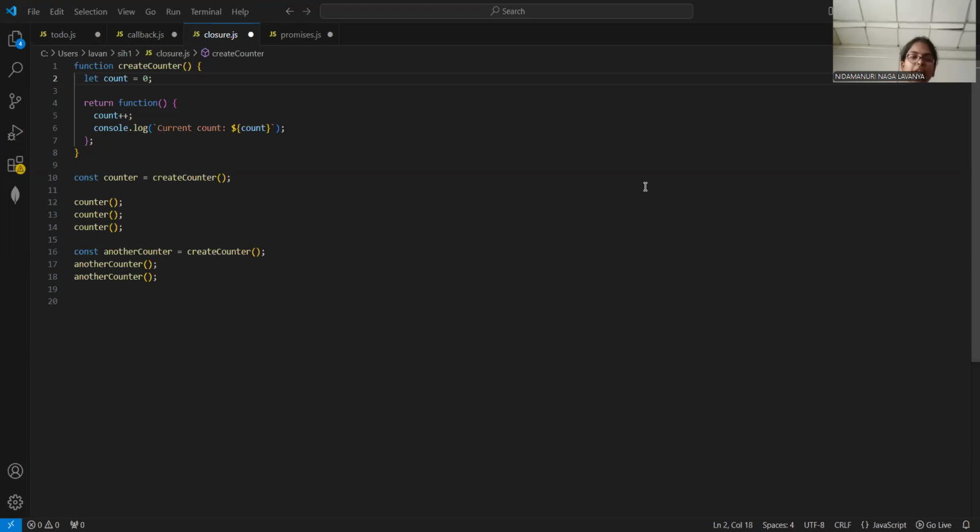Now I am going to explain what a closure is and how closures are implemented. In JavaScript, a closure is a function that retains access to its scope even after the outer function has finished its execution. A closure allows you to encapsulate variables and functions within a scope.